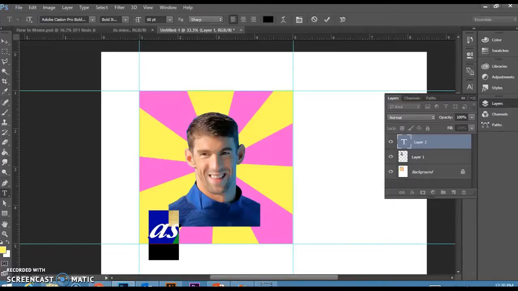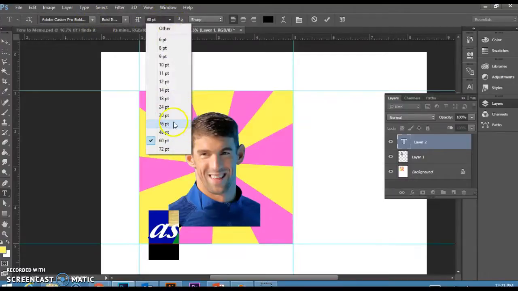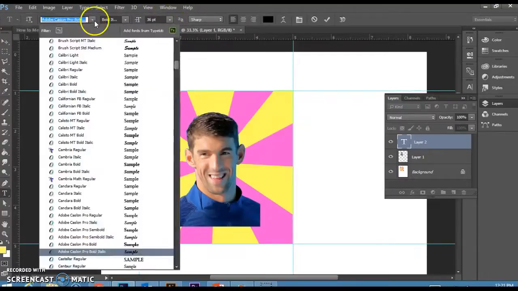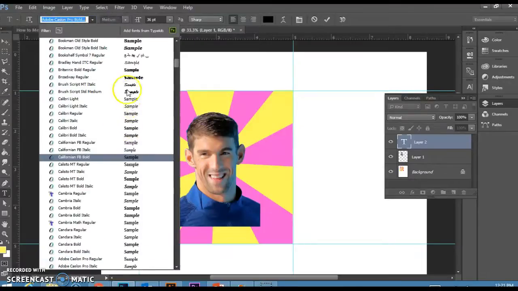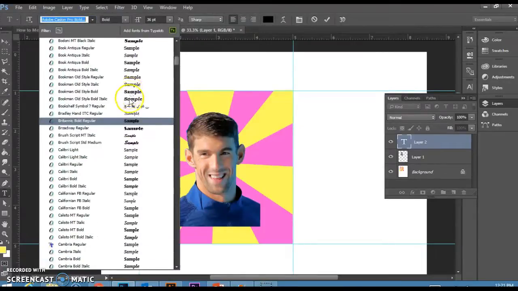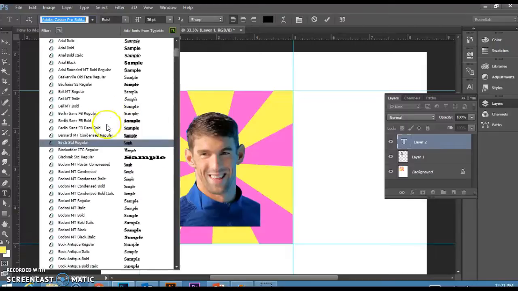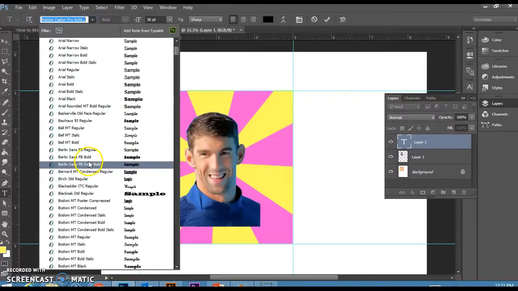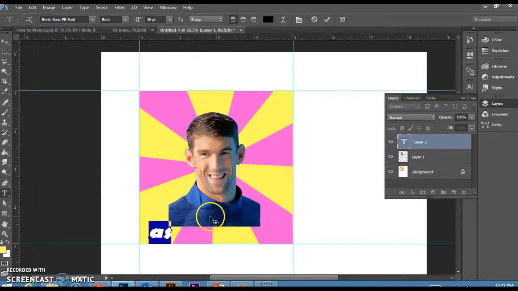I'll usually type something, size it, and font it from there. I'm just going to take it down to about 36. Change my font to something bold and simple, just not a brush script. I'm going to use Berlin Sans, bold, whatever. All right.